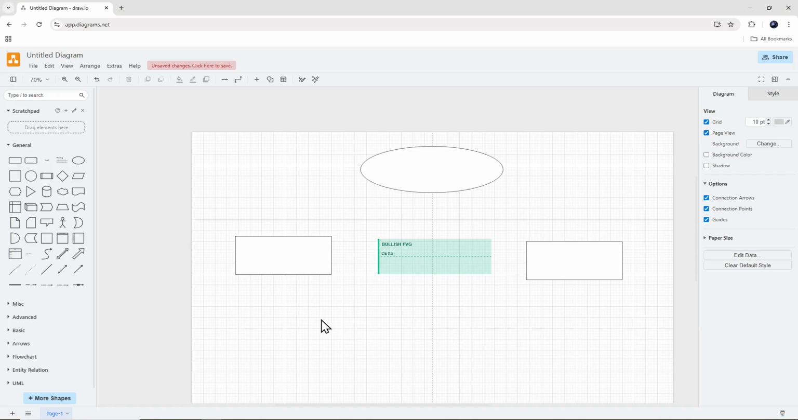In this tutorial, I'll show you how to share draw.io diagrams. By the end, you'll have a shareable link to your draw.io, also known as diagrams.net, diagram with the correct view or edit permissions, ready to send to your team or client.